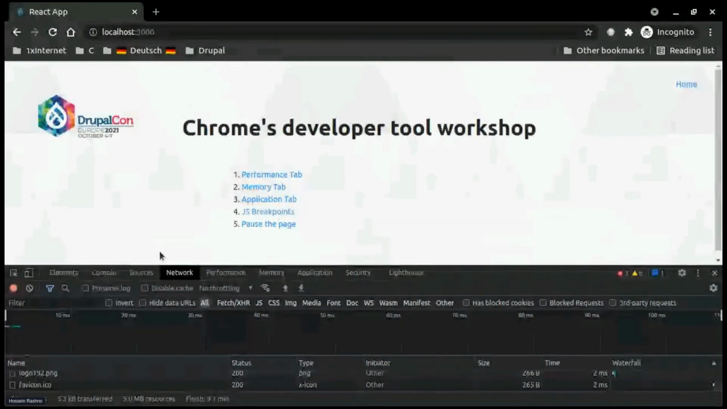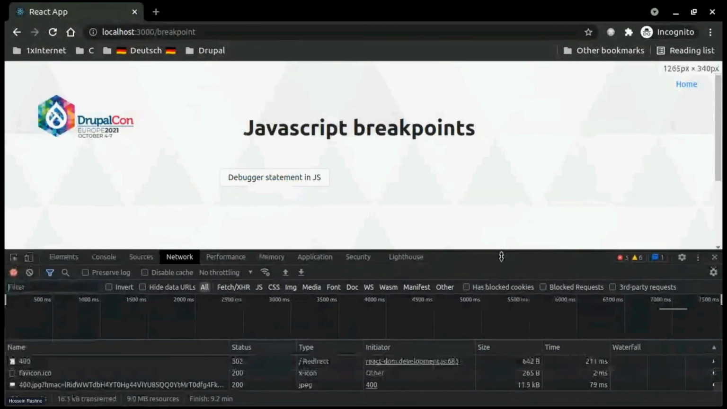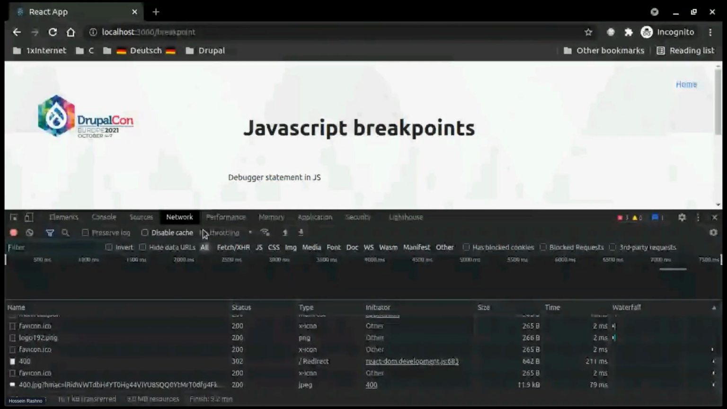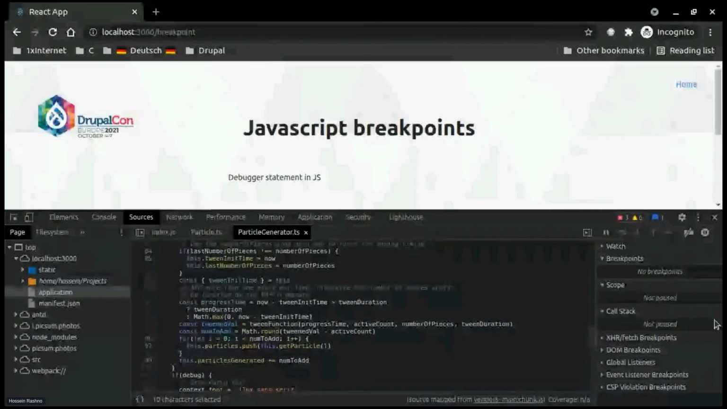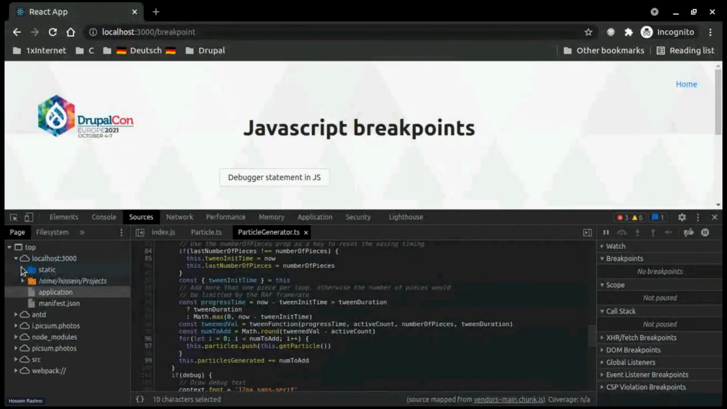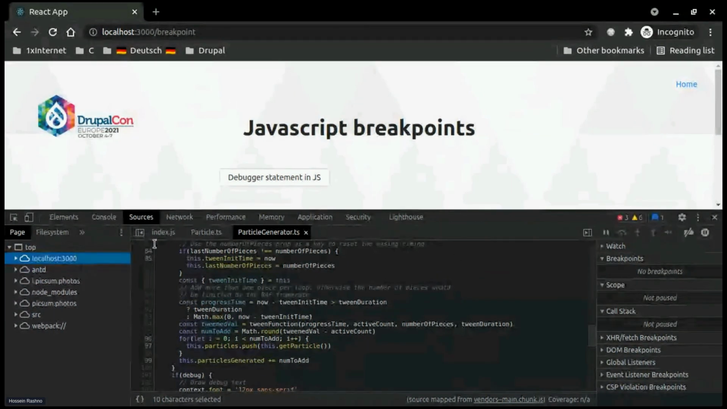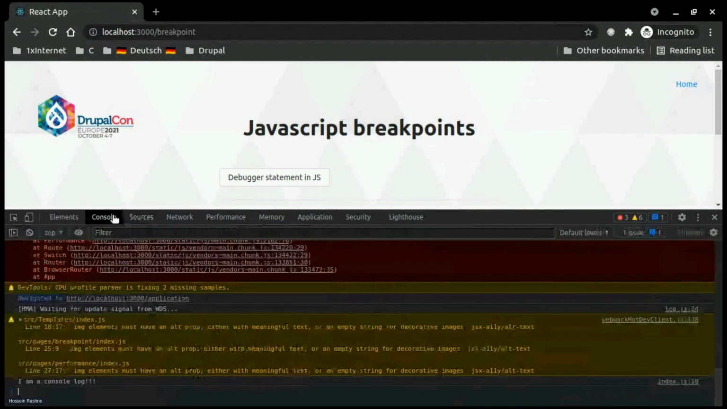So yeah, I'm going to talk about the sources, console and elements tabs. I will try to be as fast as possible here. So what do we have here? We have a panel for debugging here. I will show you in a few minutes. I have an overview of all the files categorized by their folders, or by their domains, or by their extension. I have the console here.